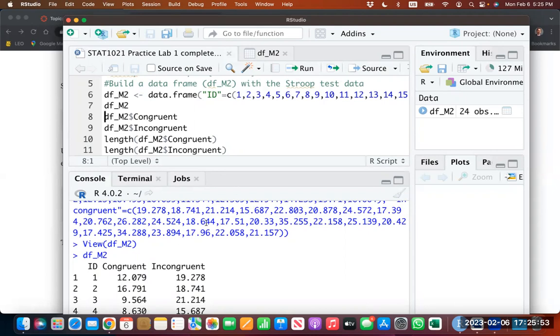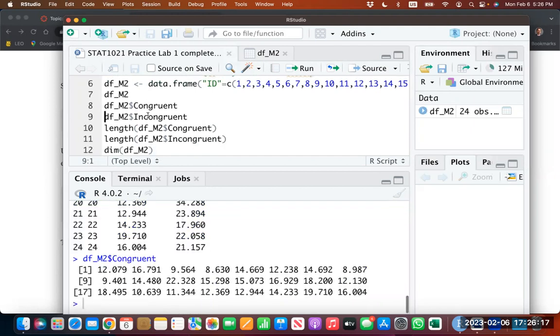You can also do this by explicitly addressing variables, which are the columns in the data frame, like in Excel. So if you say DFM2 and the $ sign, which indicates that you want something inside that data frame, it gives you congruent. It gives you only that column. So if you run line 8, it will only show you the congruent data entries.